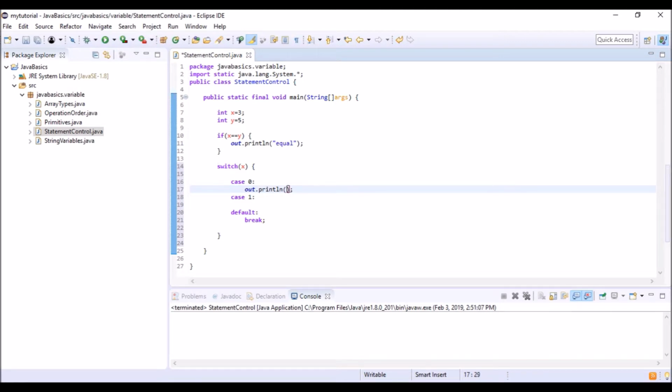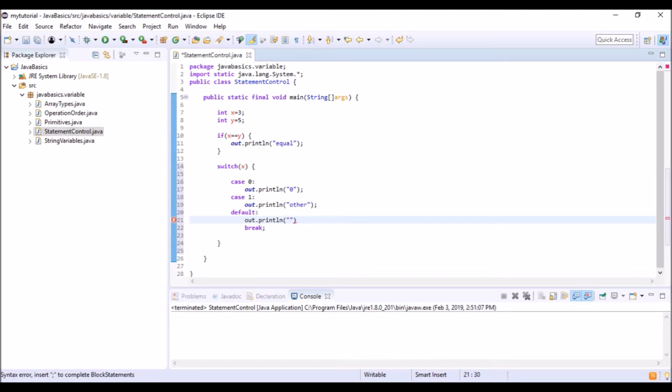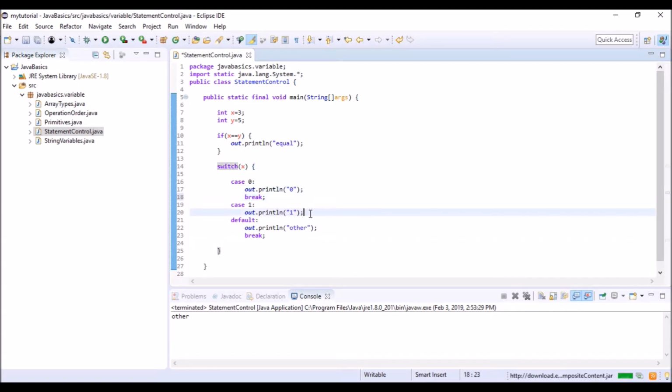Need that, of course. Neither 0 or 1. Actually, we need the break here. Break indicates the end of the case statement here. And yeah, they don't have to be in sequential order.